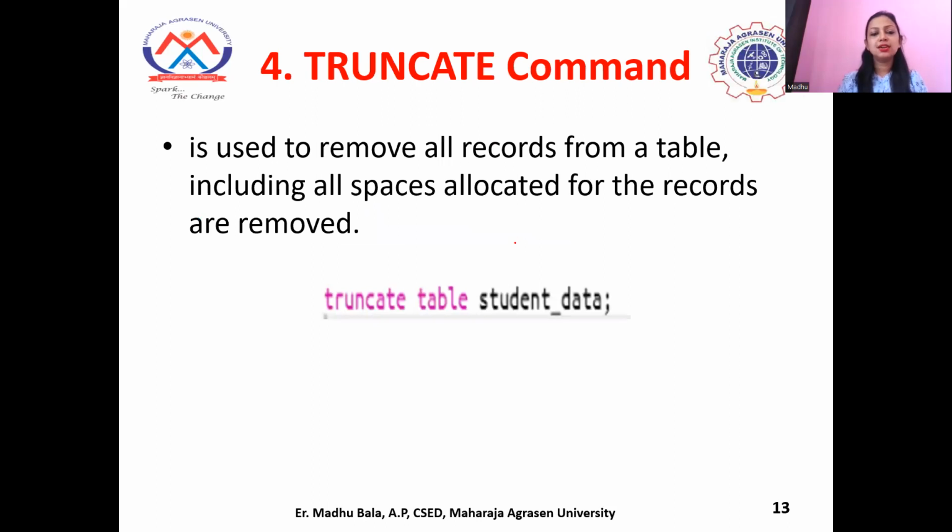So drop table, and table name is the syntax for using the drop command. The fourth category of DDL command is the truncate command. Truncate command is basically used to remove all the records from a table, including all the spaces that are allocated for the records. The syntax for using truncate command is again very simple: we simply need to write truncate, then table, followed by the table name. So this command will remove all the records from a table.